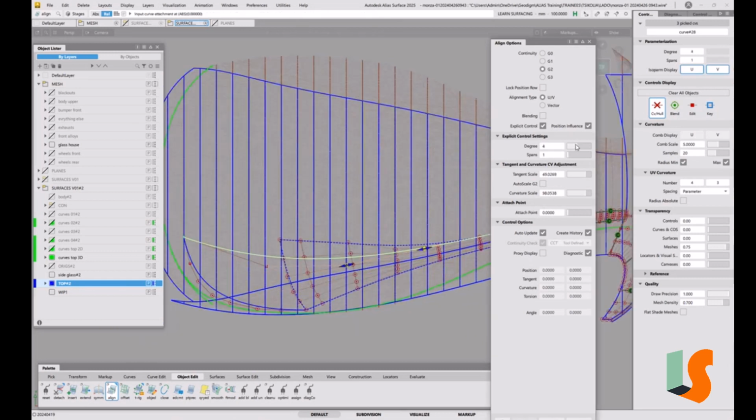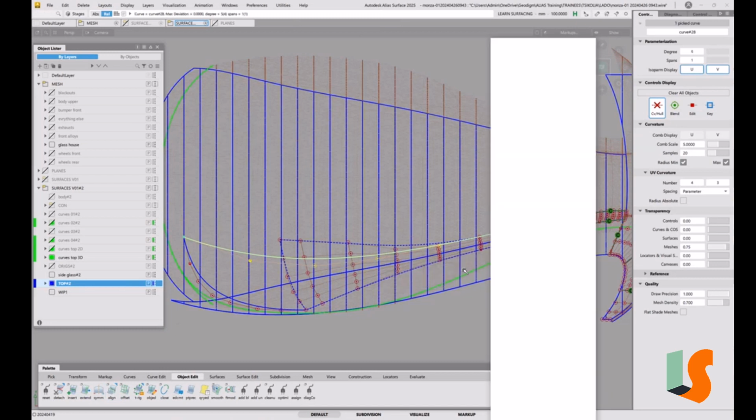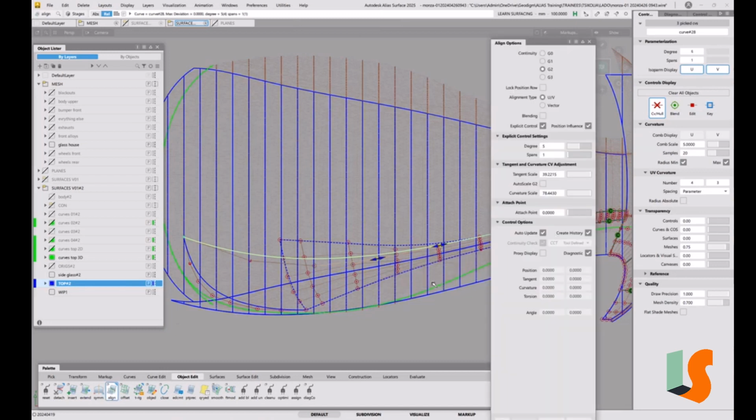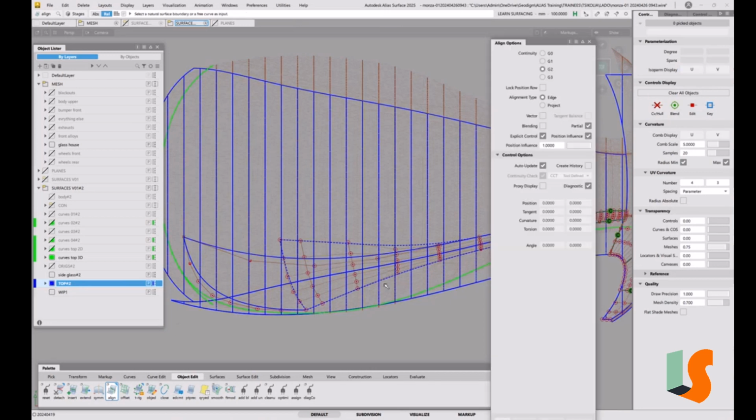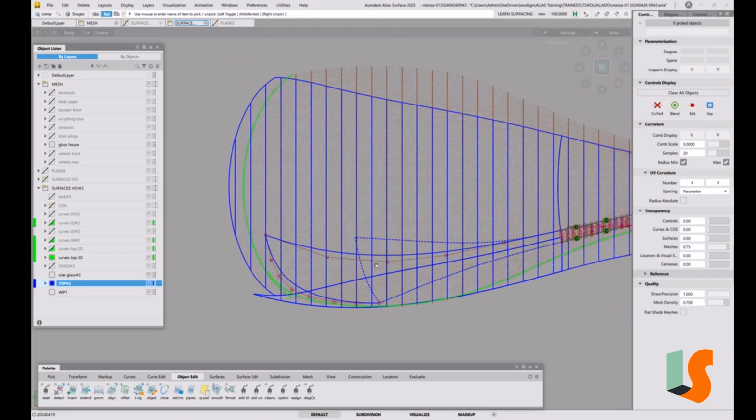Let's make that degree 4. Now we are very much inside where the system wanted that edge to be. So I think we will need to change the shape of this curve quite a bit. It doesn't need to be exactly on what the system thinks we should have, but I'll take create history off as well, and then we can get rid of the CVs on there. So that's just for a bit of a reference.